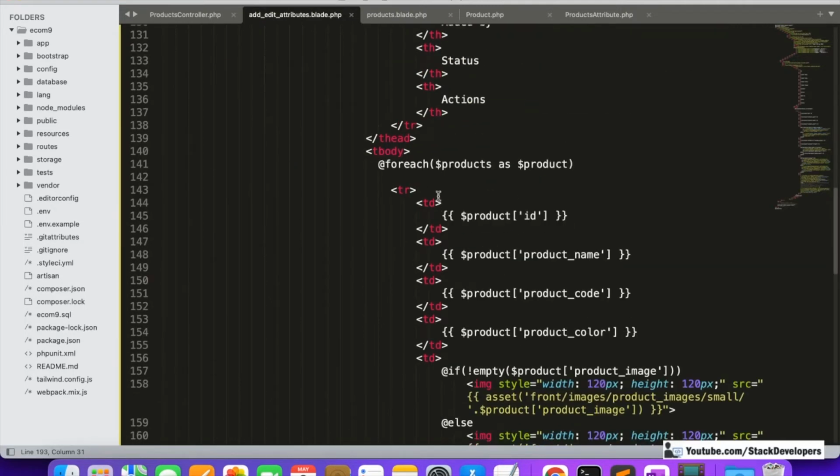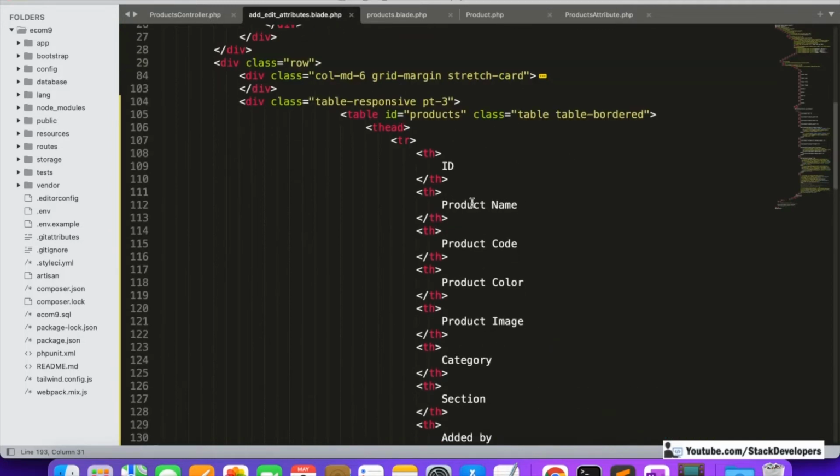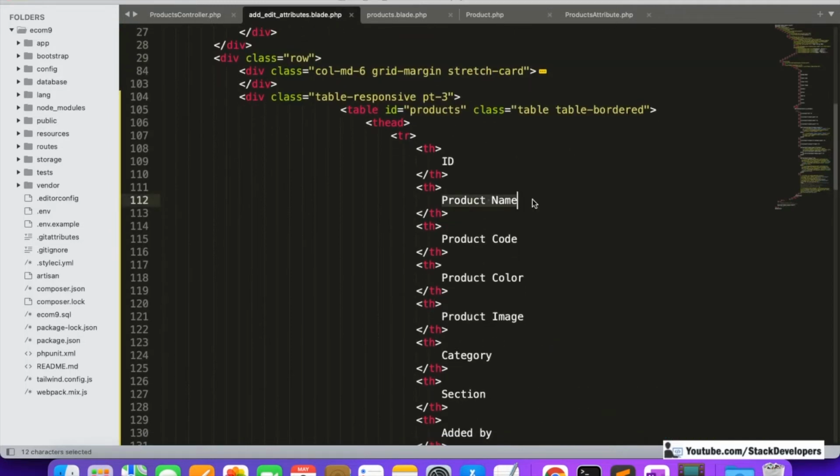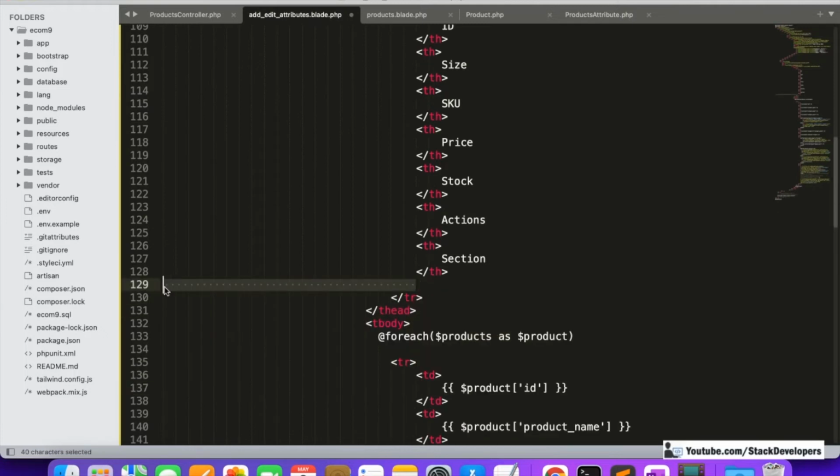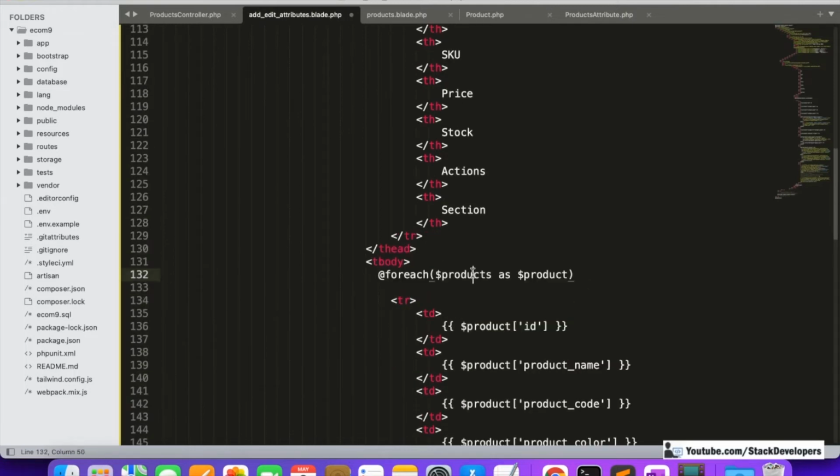Okay, so here I'm going to add the required columns like ID, size, SKU, price, stock, and actions, so that we can display the attributes here that we have added. So here we are going to add that product array.